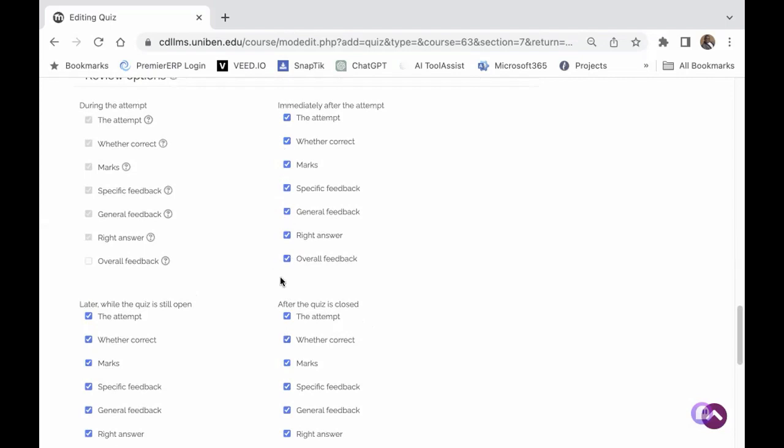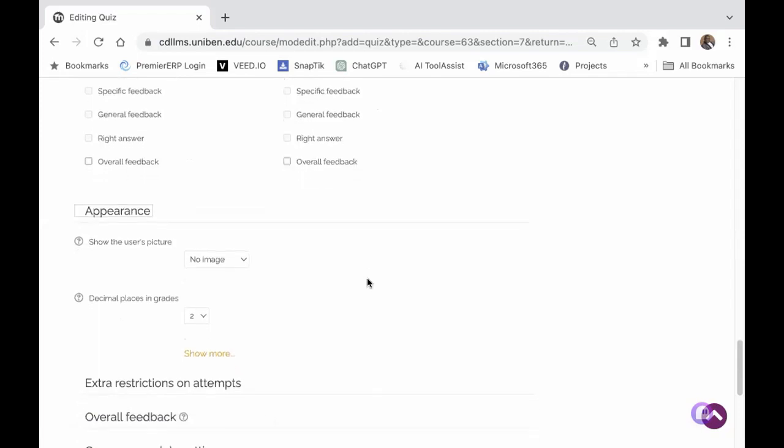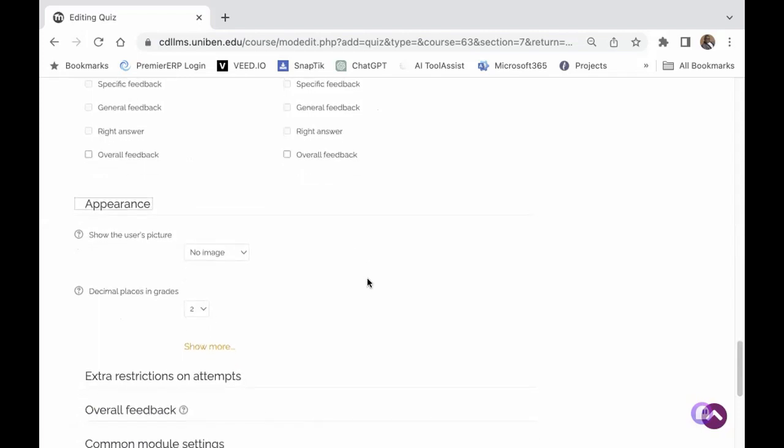And if you must disable them, please don't start from the top. Ensure you start from the bottom. That's how you can get a perfect disabling. All right, so you uncheck, uncheck, uncheck, uncheck, uncheck, uncheck, uncheck. Perfect. All right, appearance. How do you want the quiz to show?